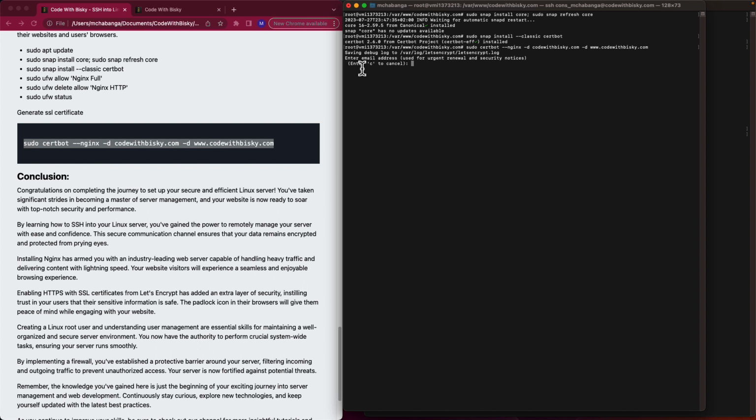Here it's saying enter email address used for urgent renewal of security. So after 3 months the certificate will expire, so we'll be notified maybe 2 weeks before, so that we know that we have to renew our certificates manually. So I will enter the email. This is the email that I will get a notification when the certificate is ready for renewal. CodeWithBisky.com, and then I'll press enter.